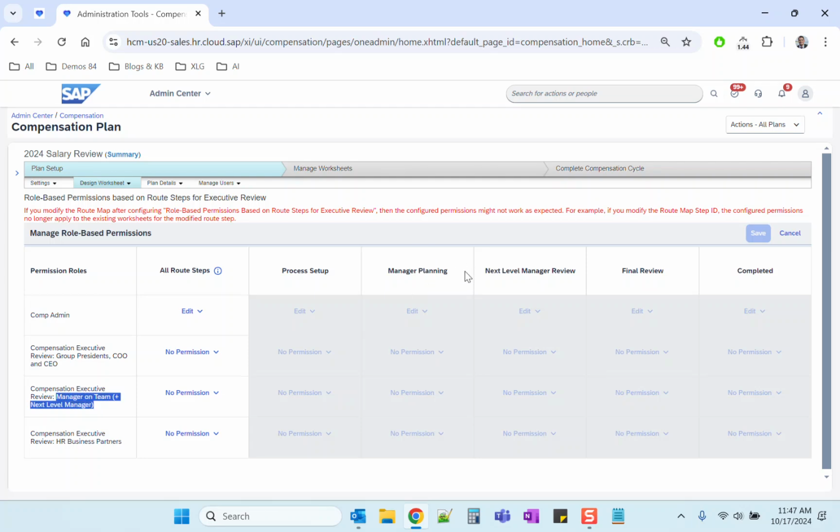So for example, when we get to the next level manager review, we don't want a next level manager to have to open 5 or 6 or more different worksheets to be able to submit. So in that particular case, we would allow that manager to have executive review access so they can see everybody on one page to be able to make changes. So that was a quick introduction to how compensation is articulated.